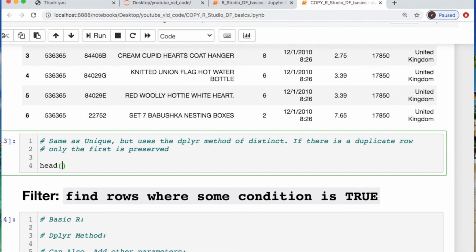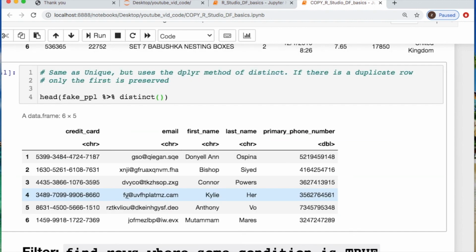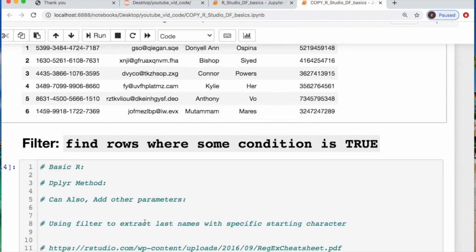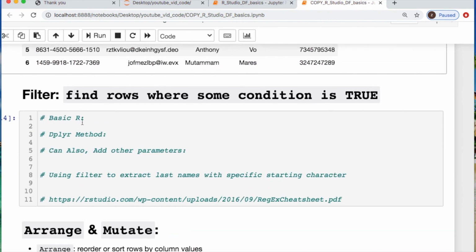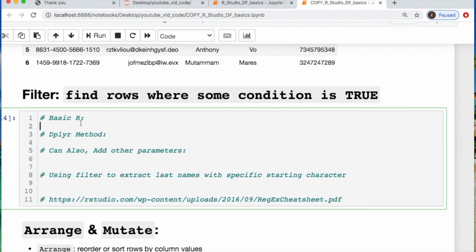So we can also use a dplyr method to do the same thing, and we're going to call in distinct, and that'll work for us as well, and it's faster. If you notice that, we can also find rows. So let's run through this a few different ways.